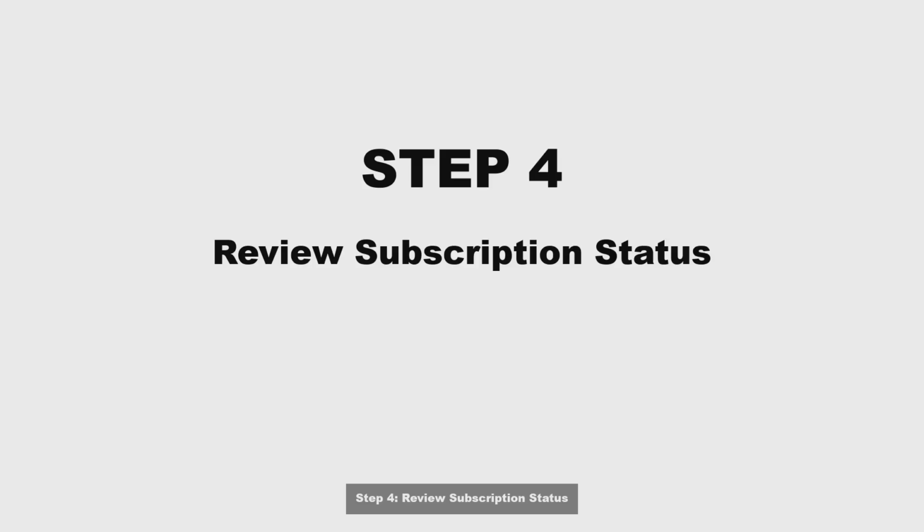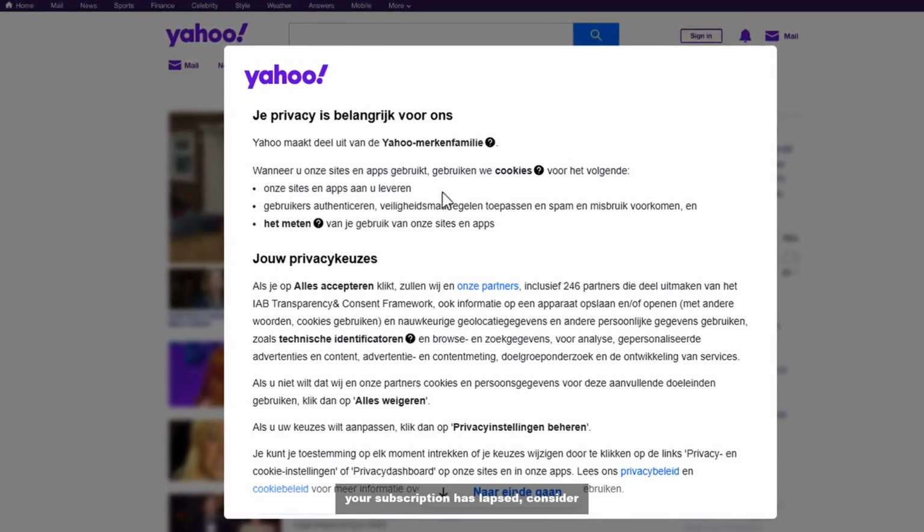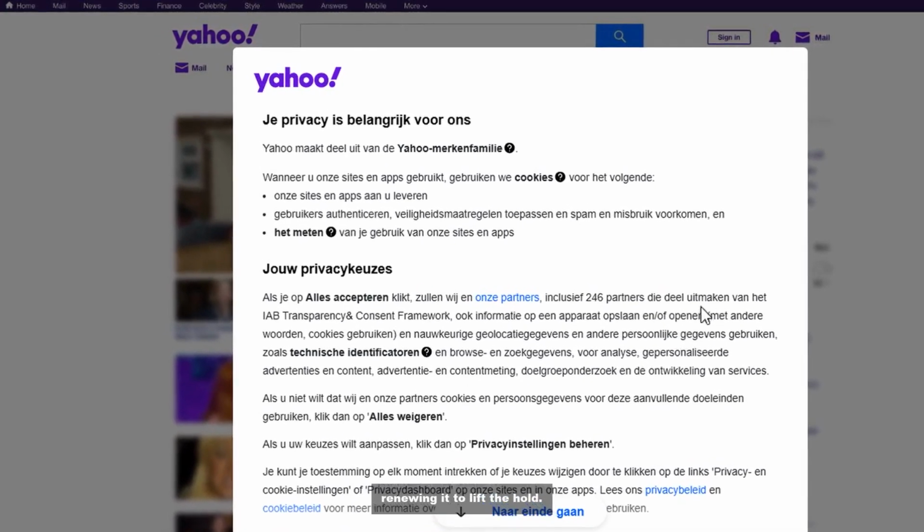Step 4. Review subscription status. Check your subscription status to ensure that your account is active and not expired. If your subscription has lapsed, consider renewing it to lift the hold.